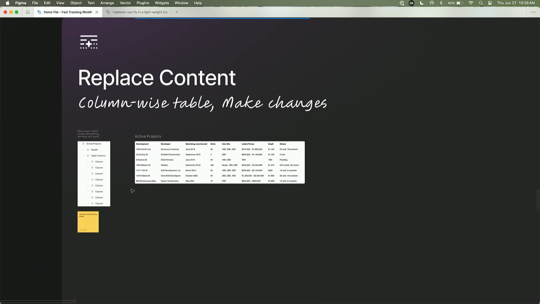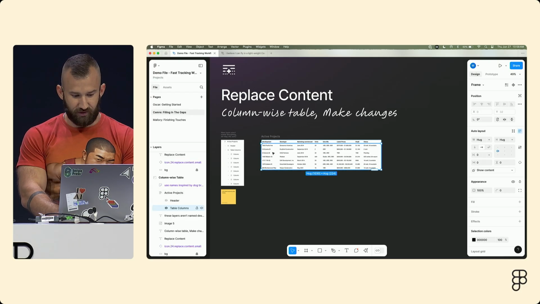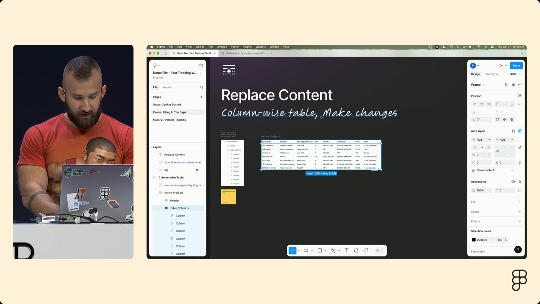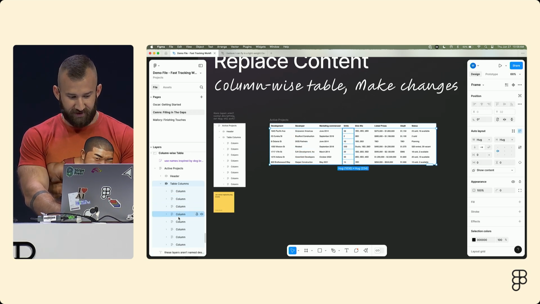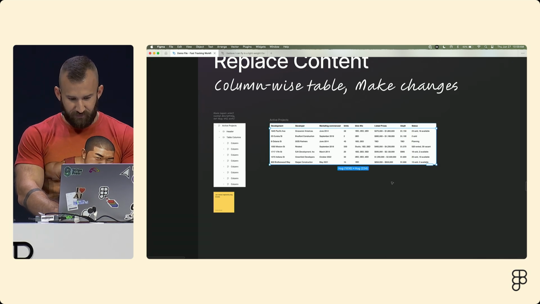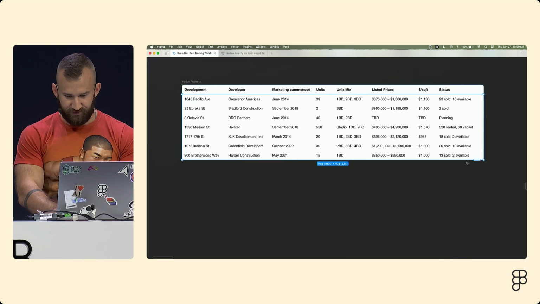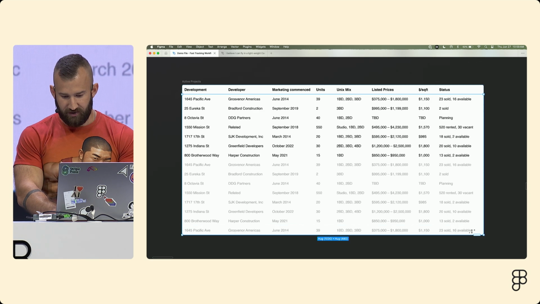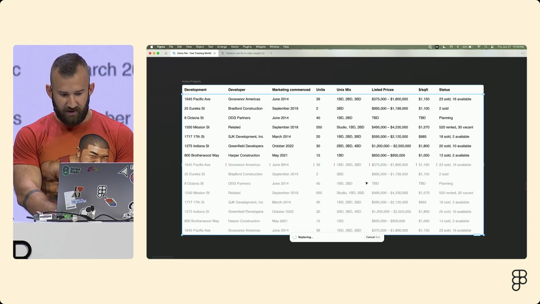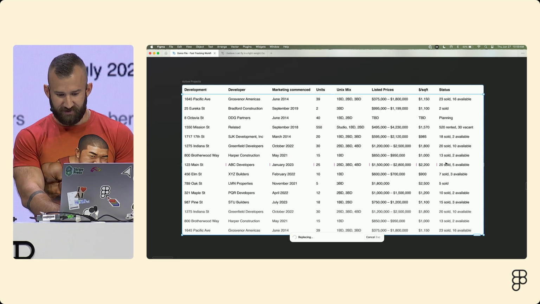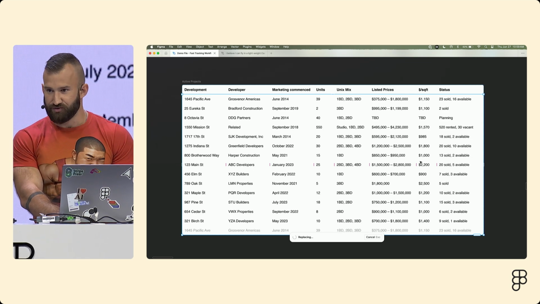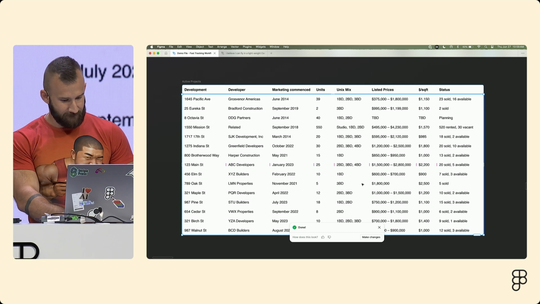But we know that many of you that create tables in Figma actually lay them out more like this, column-wise. Luckily, replace content also works for this use case. Again, I have this auto layout container here. It has all these columns inside. Whenever you select one of these containers, you can click and drag, and it's going to, again, generate all sorts of different kinds of data, like real estate unit mixes, availability, price, you name it, without writing a single prompt.